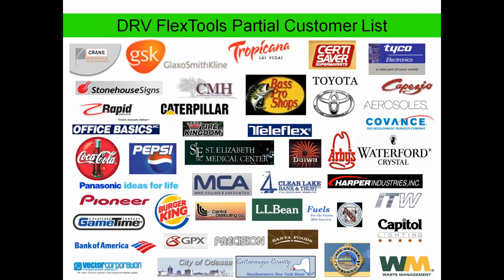DRV's philosophy and focus on the IBM i platform has been rewarded with over 1,600 software installations since opening our doors in 2002. It's an impressive list. We'd love to add your organization's name. Our customers range from small family-owned businesses to Fortune 100 international corporations. So whether your business is finance, manufacturing, distribution, or even a government agency, FlexTools can help you save time and money for a small investment.